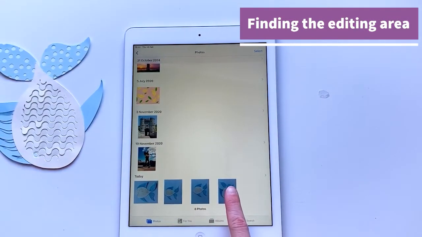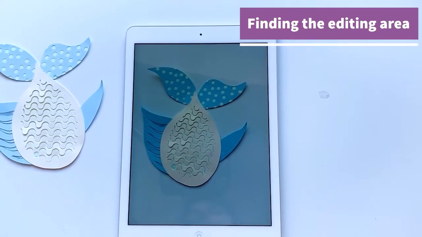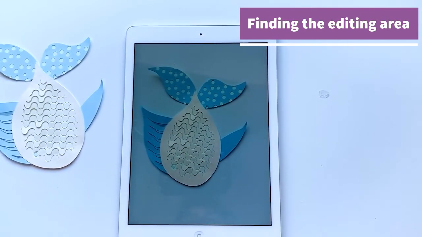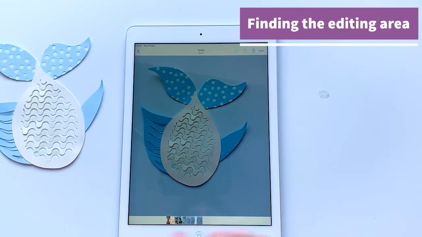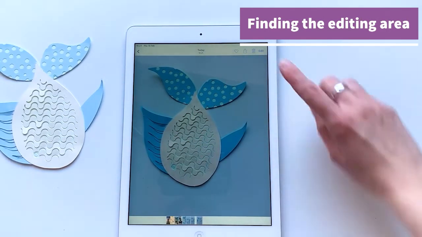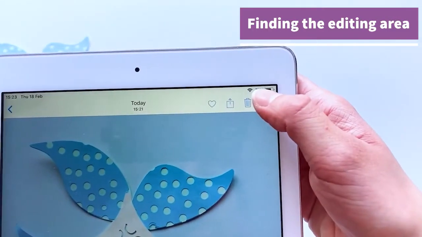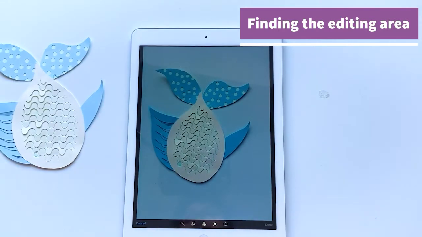So we want to edit the photograph I've just taken. So we click on the fish. Sometimes it might be on full screen and you won't have anything on the top or bottom. The simple way to cure that is to just tap on the middle and you'll see everything comes back up. Then you can see the button edit is now in the top right corner. So we'll just click edit. And now we're into the editing area.